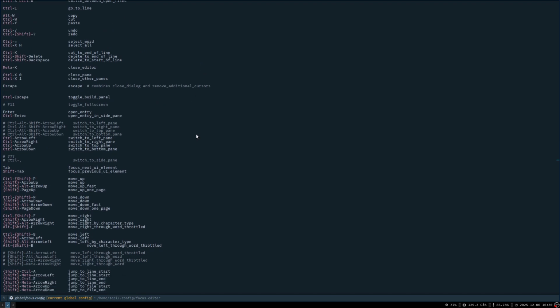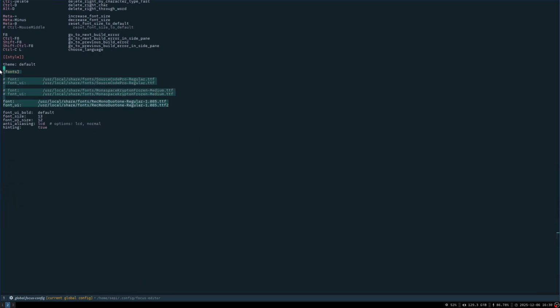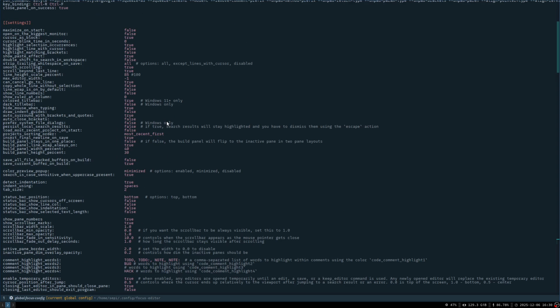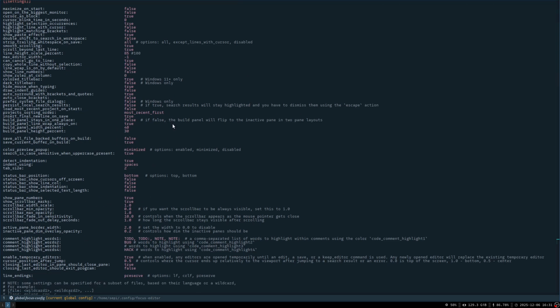You can set up the fonts and sizes and everything. So that's all it is for the configuration. It is as straightforward as you get.